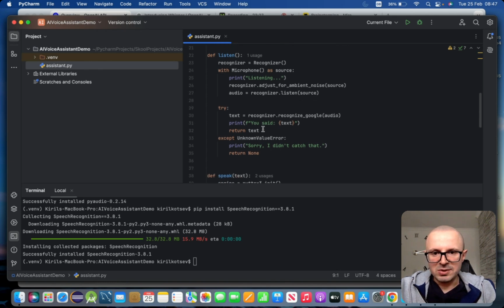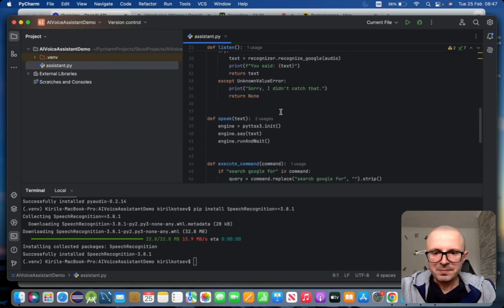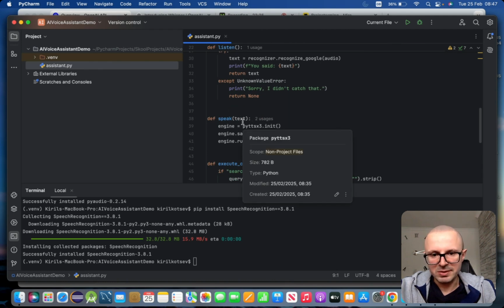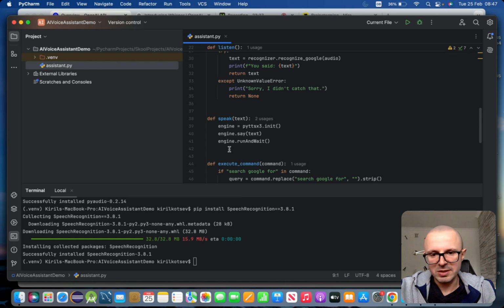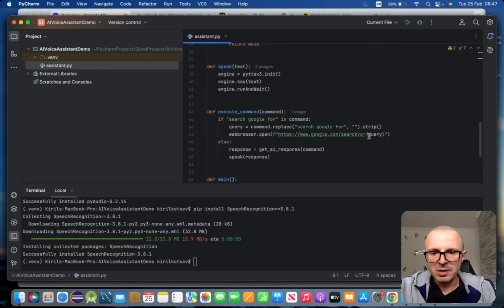And finally, we just return this text. We have a function called speak. The speak function takes one input, which is text, and what it's doing is just converting this text into speech, and we're going to hear this very soon.